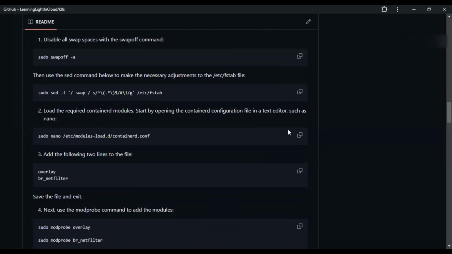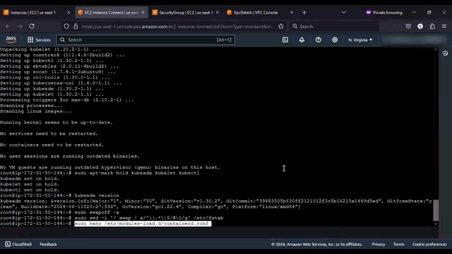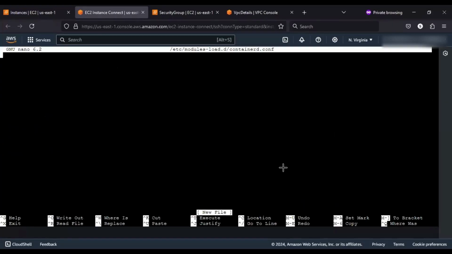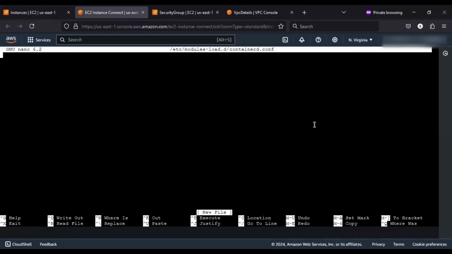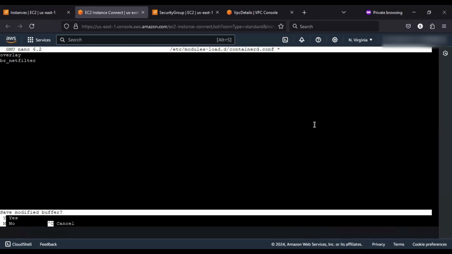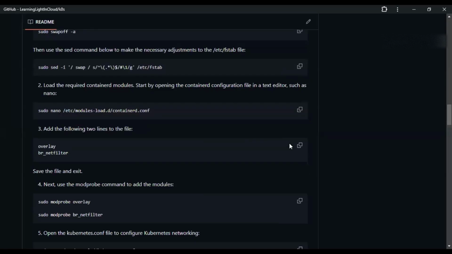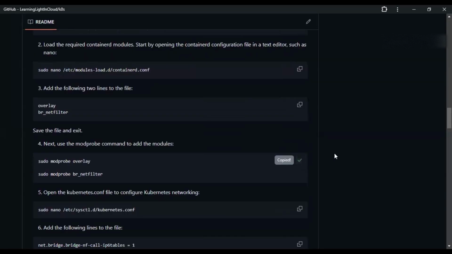And now we are going to load the required container modules. And what we will do, we will add these two lines inside this containerd config. Okay. And this is what we're going to do right now. We're opening a new file containerd.conf, and we are going to provide this overlay and br_netfilter. So we're going to save this particular file.